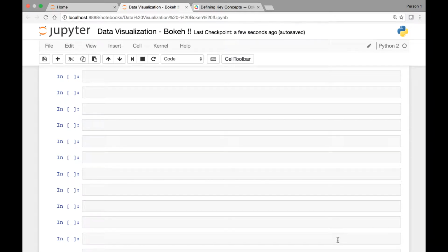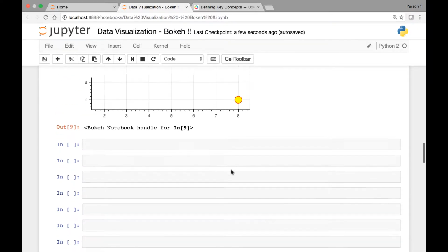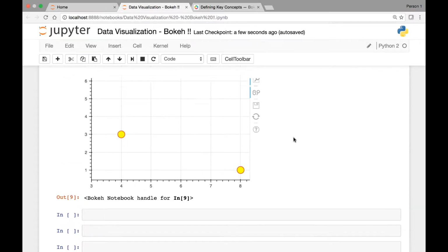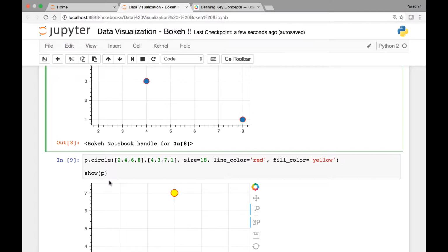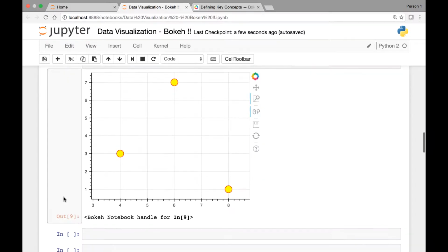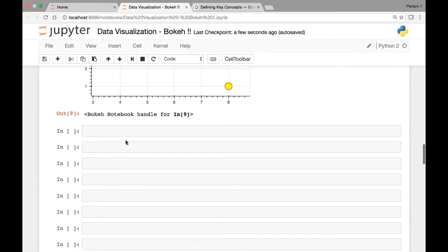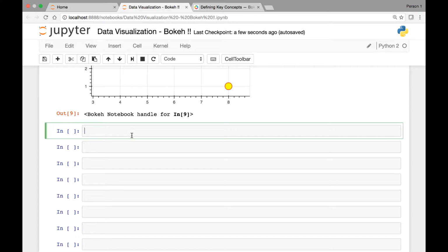In this lecture we'll continue our discussion on bokeh plots. In the previous lecture we saw how we could draw scatter plots by using circle markers. Now let's see an example of how we can draw scatter plots by using some other markers. Let's look at the square marker.